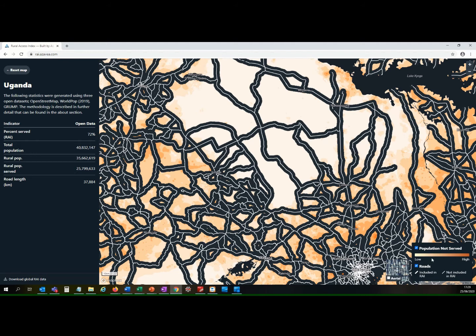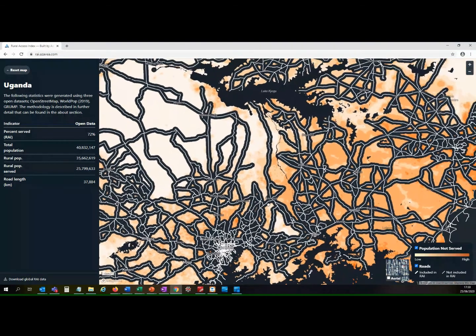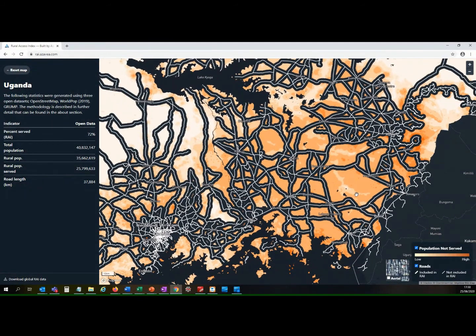Now you can see down here there is a color coding for the population density, so the darker areas of darker orange denote areas with higher populations. These areas here with the very pale orange are almost certainly areas where there's zero or next to zero population. So very quickly we can pan around the country and identify areas which are pockets of high densities of population which are not served by the rural all-season roads network.